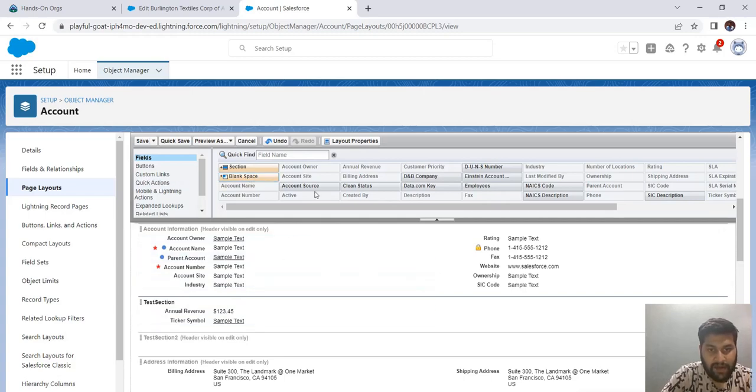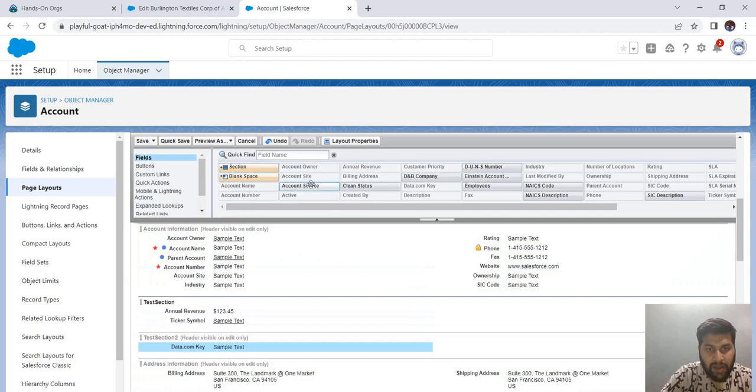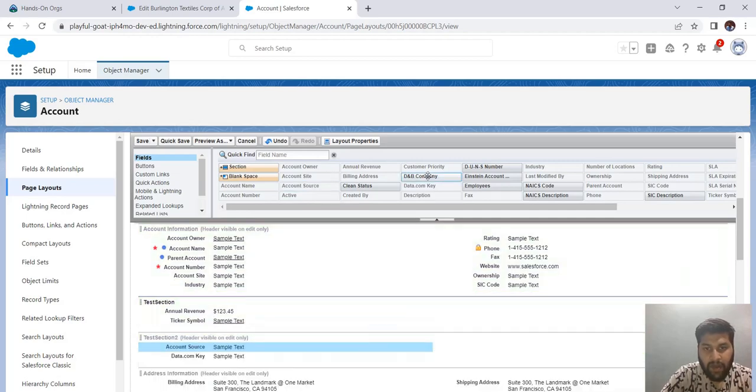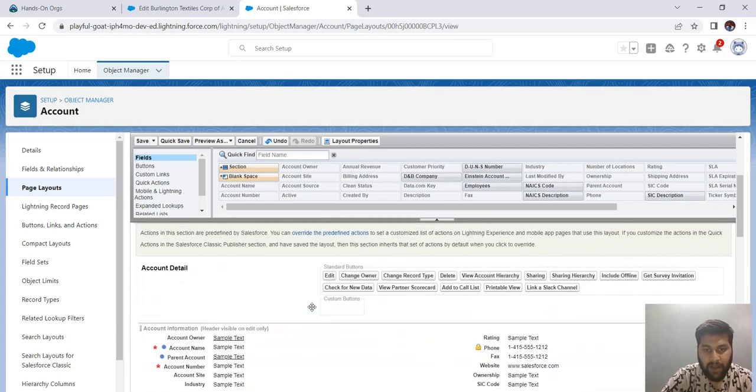Let's add certain new fields here, let's say datacom.key, account source, and clean status, other things like this. That we have done. Most of the things we are able to understand.